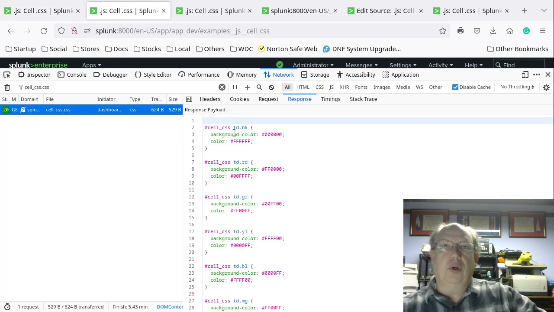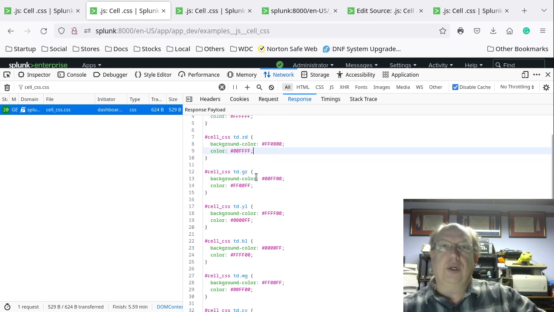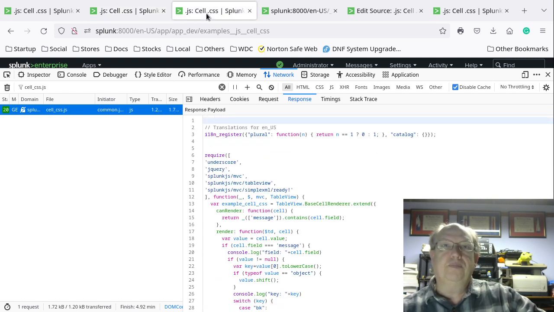The CSS we're looking at, BK will map over to td.bk. All it does is change the background and the foreground colors. I have this for the 8 cases.